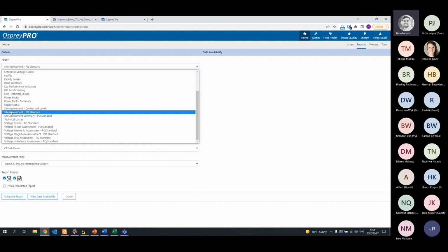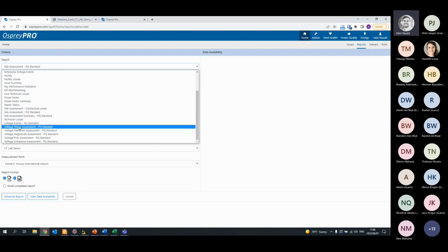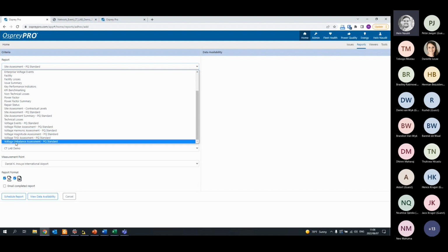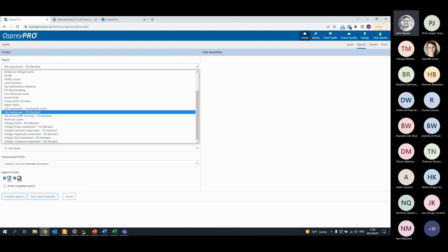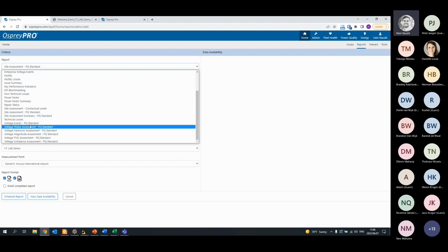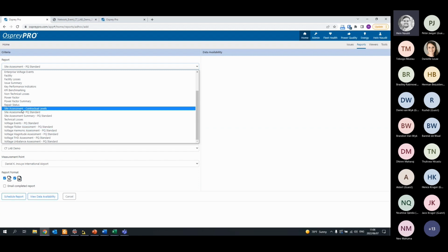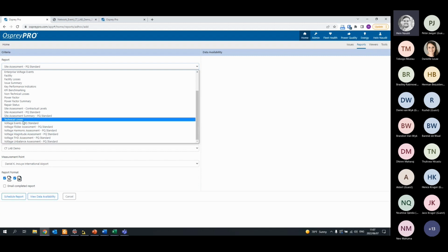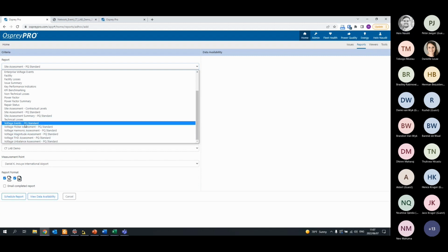So below the site assessment power quality standards, there's voltage events, flicker, harmonics, magnitude, voltage THD, and voltage unbalance. All of these are part of the site assessment report. But if you want to only look at a specific section, so you don't want to generate the whole site assessment report, you only want a specific section, then you can select one of these on the bottom.